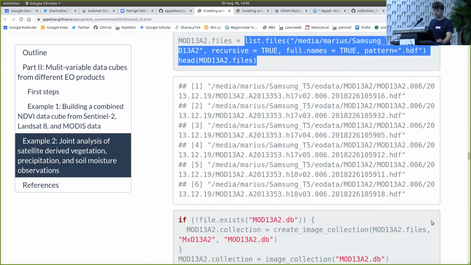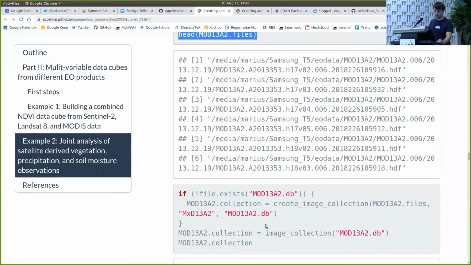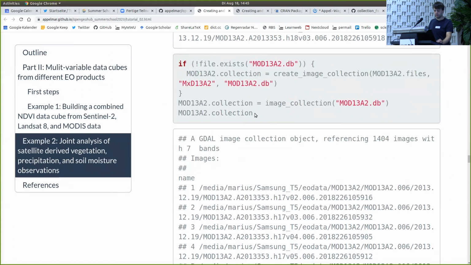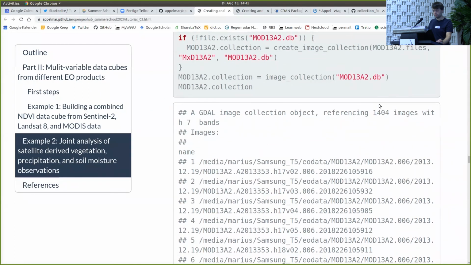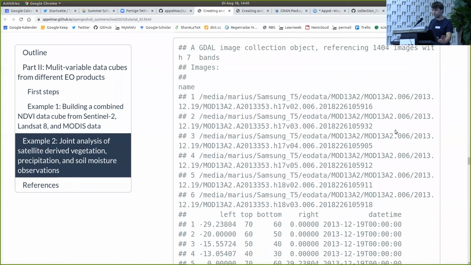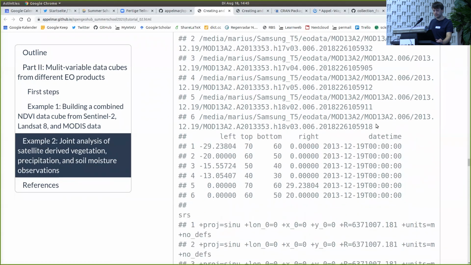Then we create an image collection from it. Also for this MODIS 13A2 product, we have an image collection format readily available, so that works out automatically. Then we have an image collection for the MODIS data, and that references 1,404 images with seven bands. So it's a bit larger, this data set in this case.